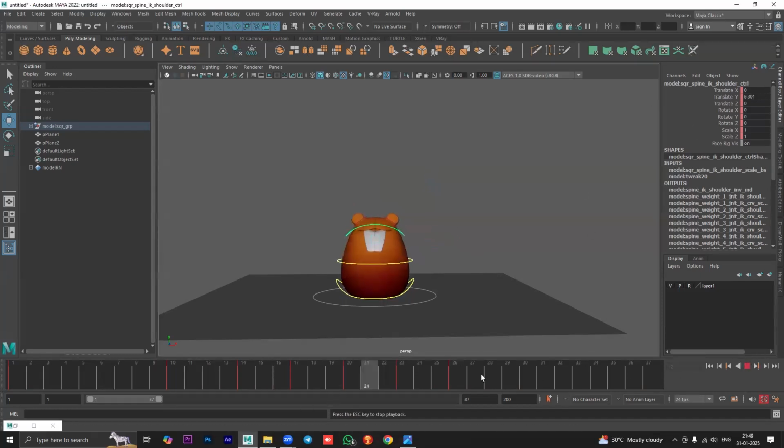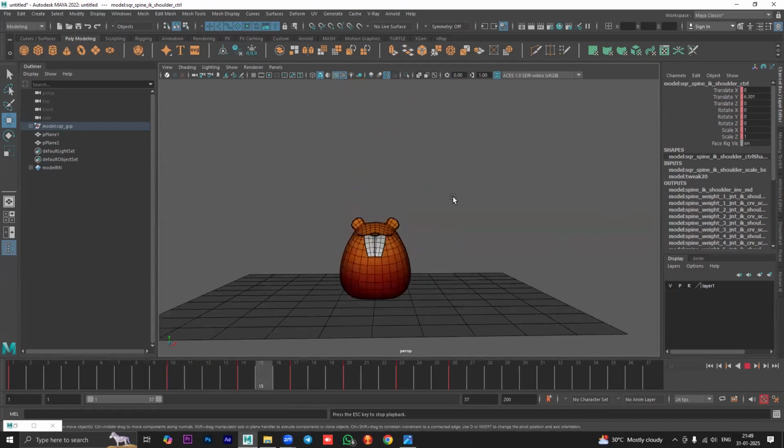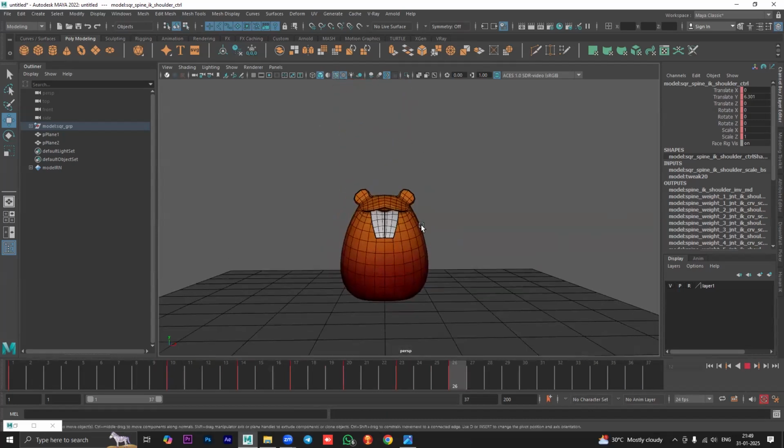So if I hit play, you can see we have this. Now you can see that initially we have more of a jiggle and then it dies down. If I turn on the wireframe, you can see it much better.